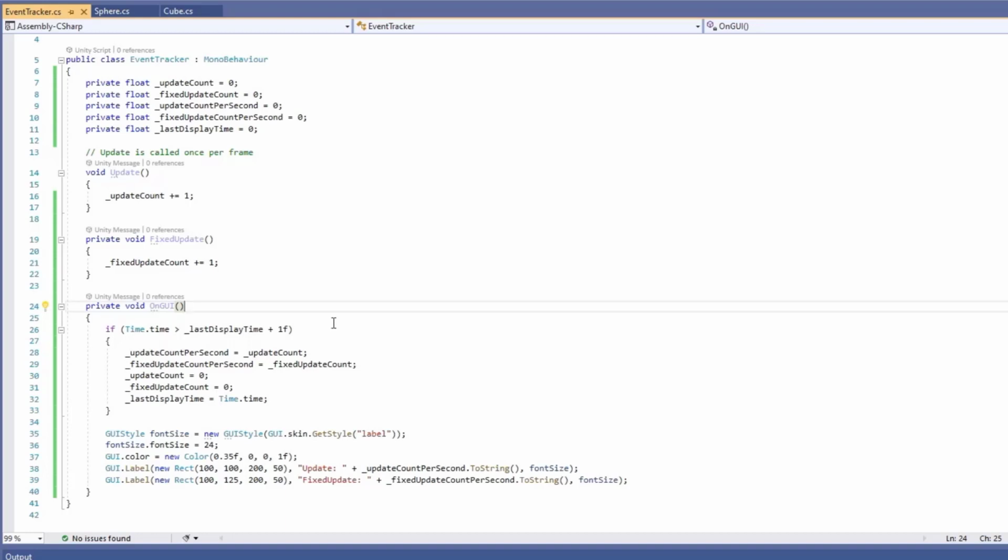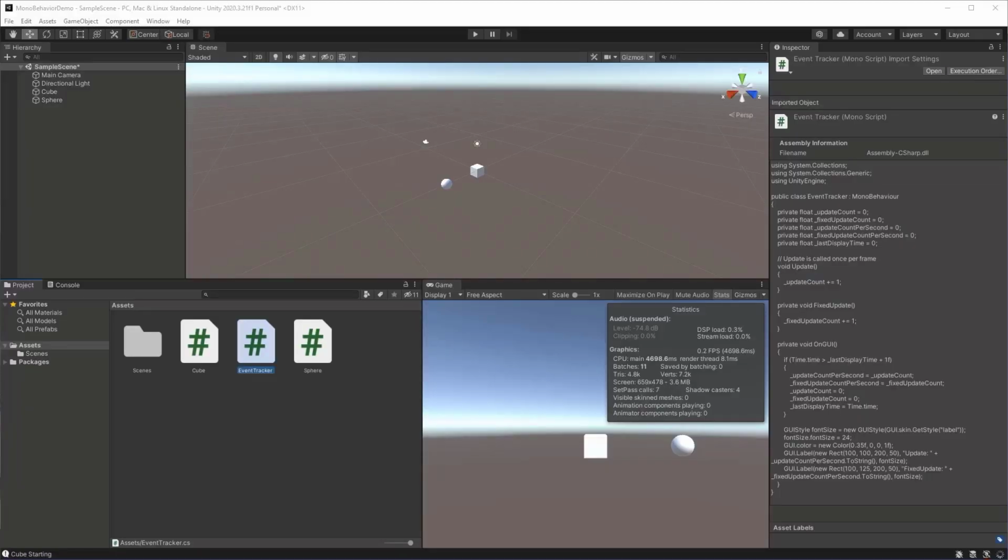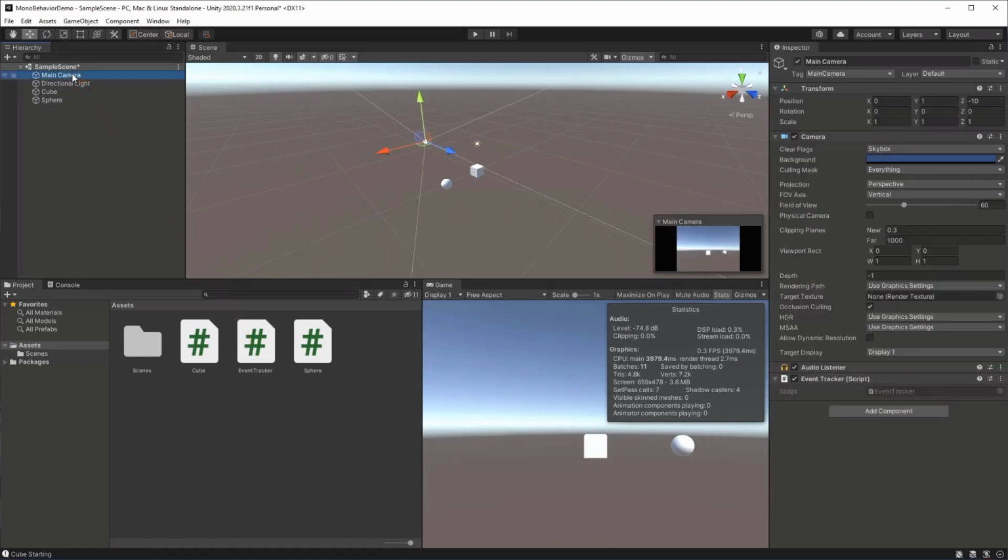And so I'm going to check every second, update my counts, and reset the counts basically, and then display the counts per second. So let's go ahead and give this a try, and I'm just going to put this on the main camera. It could go on pretty much any object, and let's take a look at our counts.